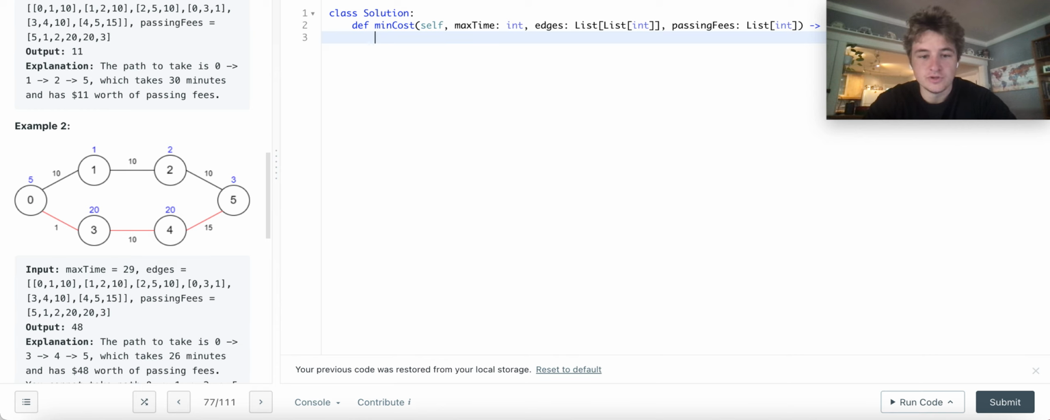Okay, so the first thing we'll do is create this graph G, a cost array C, and our source and our destination in our system. So our graph is going to be blank in range passing fees.